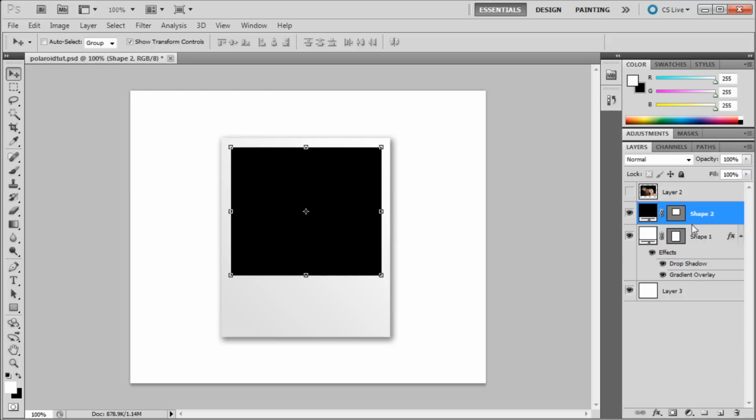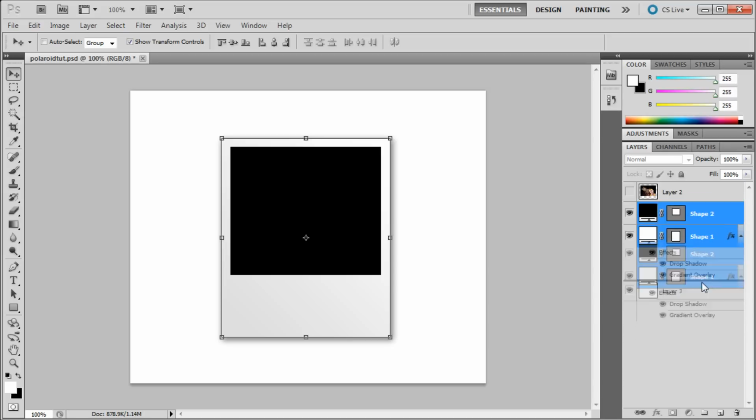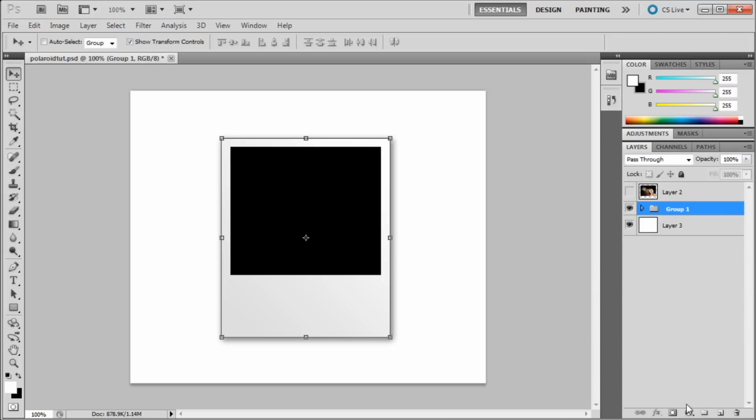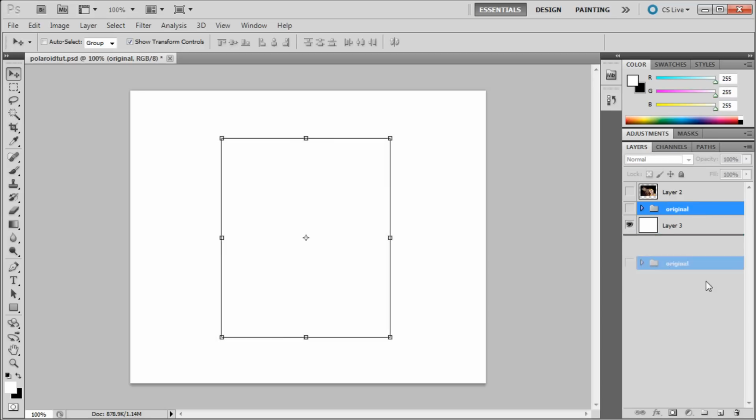So what I'm going to do is take the black rectangle that we created and the white one and drag those down, and I just held Shift to select both of those, and drag them down and put them into a group. And so now we can name this Original. And so I'm just going to turn that off, and I'm going to duplicate it by dragging it down to the new layer icon, and I can turn that one on.